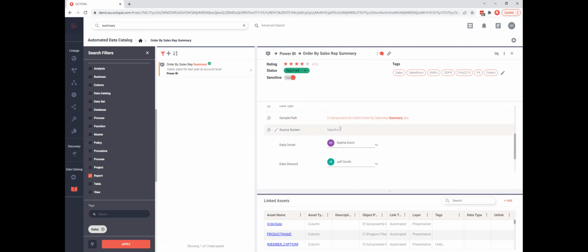We can see two really important roles about this asset. We can see Sophia Davis is the data owner over here, responsible for the business rules about this asset. We can see the data steward, Jeff, who's responsible for the technical aspects of this asset and the correctness of the data, and making sure it actually conveys what the owners assigned. We can see who last updated it, when it was updated, when it first entered the system.